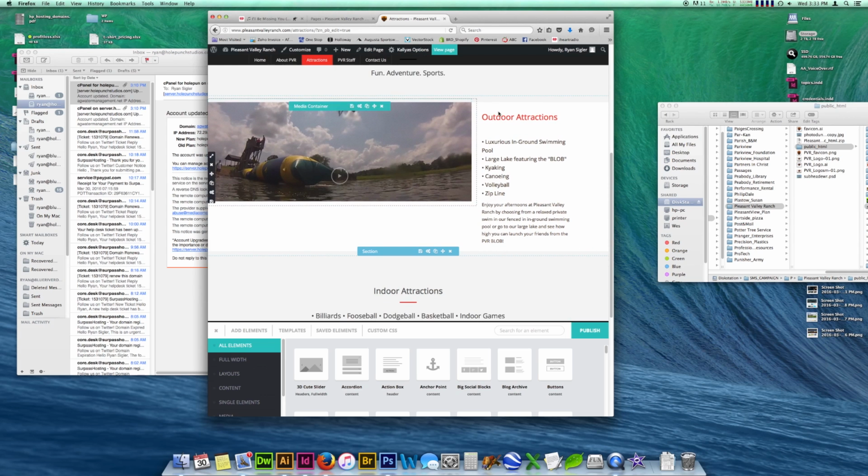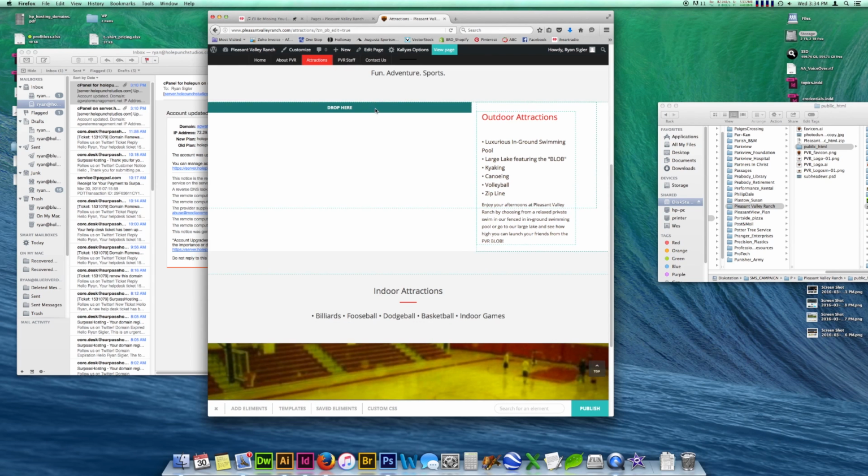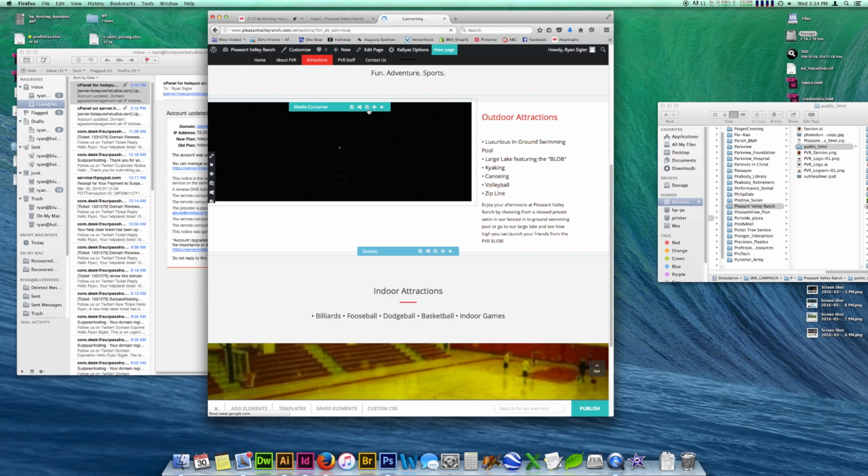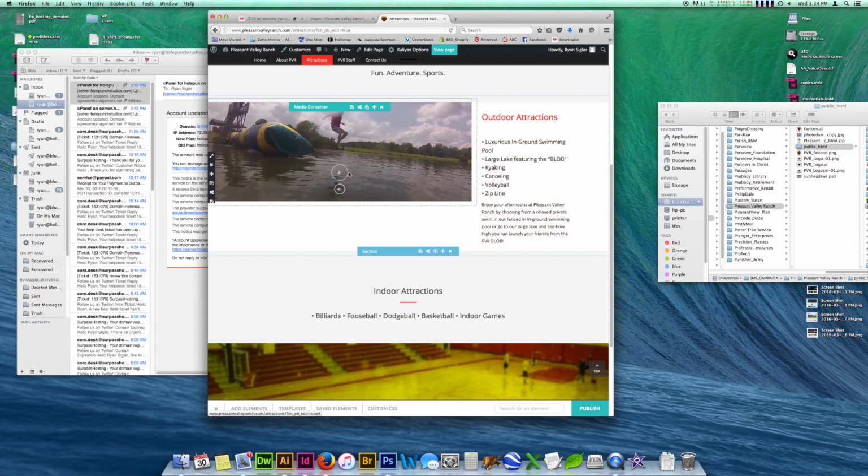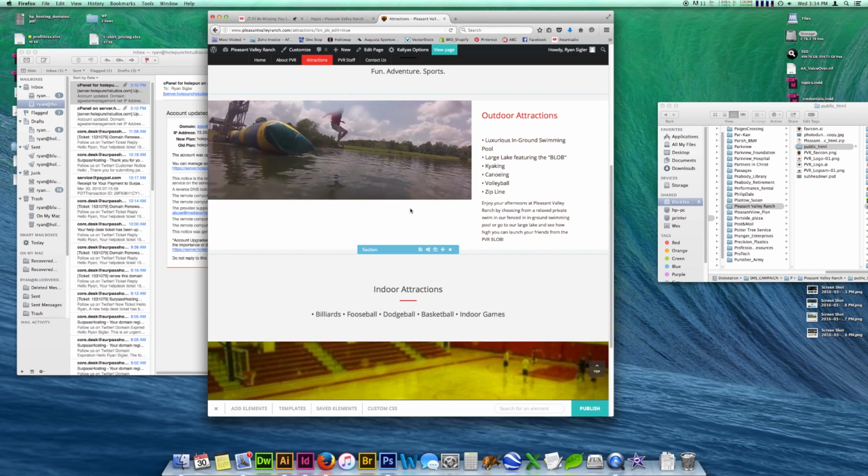So what we can do here is each item will have a settings gear here. This is delete. This is your move. You can move things around. The double page icon here is going to clone it or copy it, and then this is where your settings are.